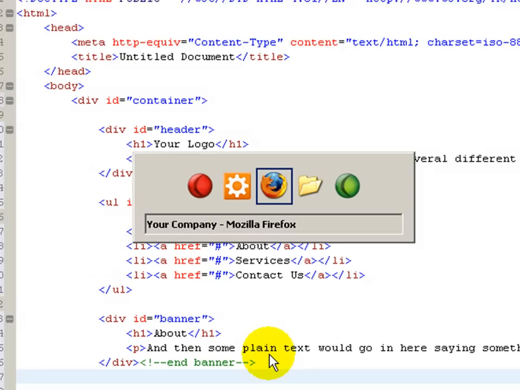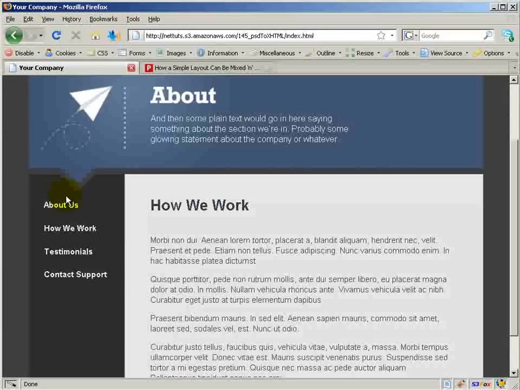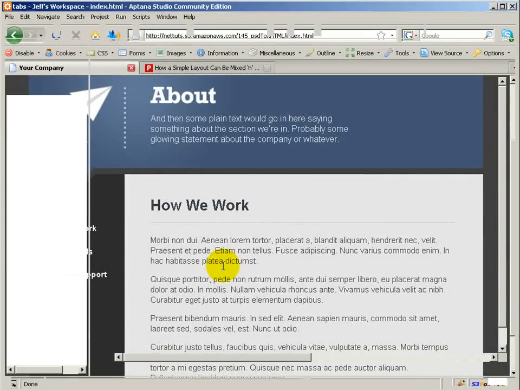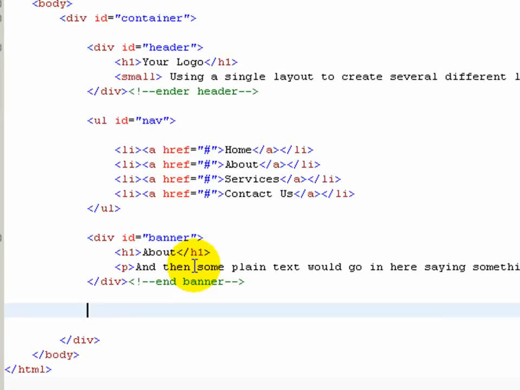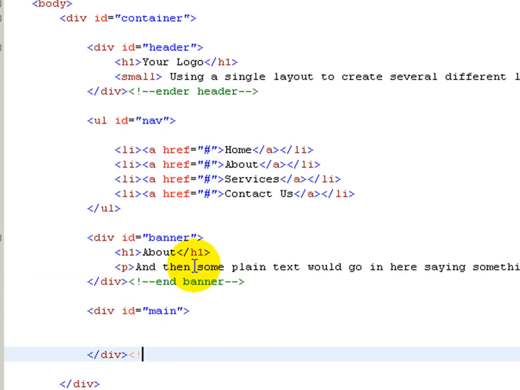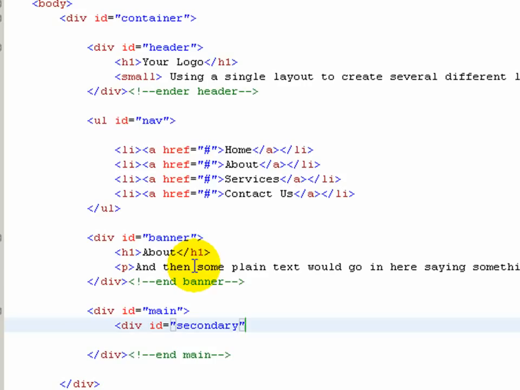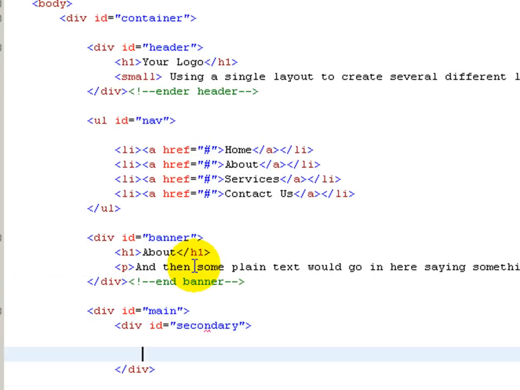So now let's focus on this main section that contains the sidebar and the primary content area. So I'm going to wrap everything here within a div with an ID of main. So let's do that right now. Let's do div ID equals main. Okay. And we'll start with the sidebar. I'm just going to call it secondary rather than sidebar because you never know, it may not be the sidebar after somebody plays with it. So this way it stays a little more easy to work with.